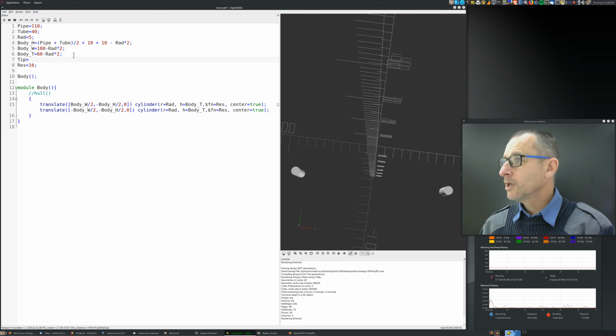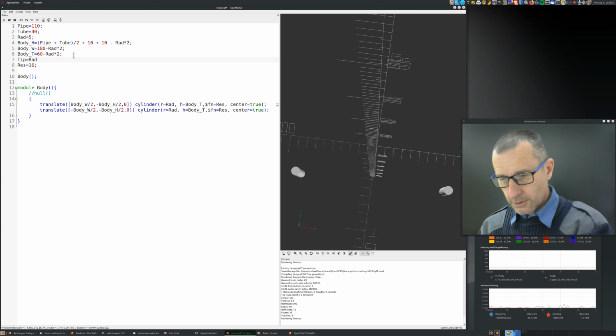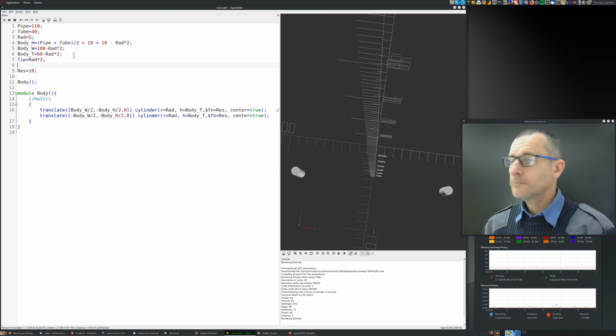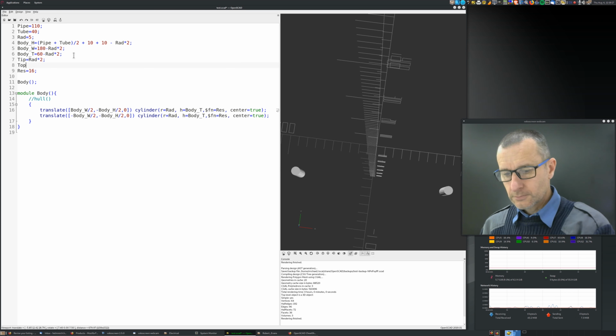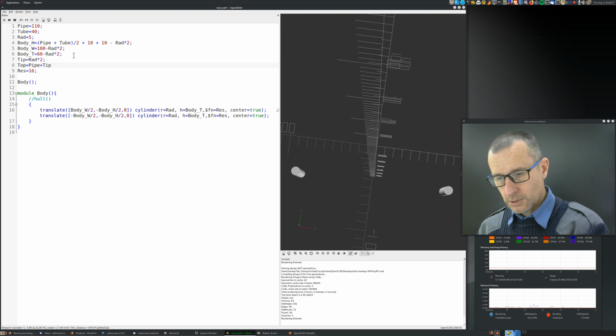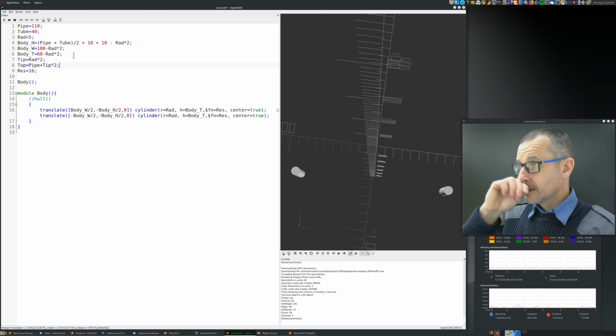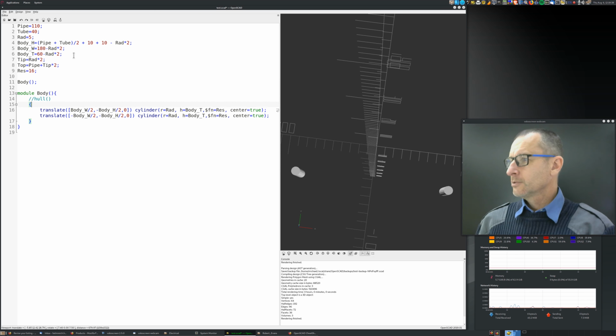Tip equals, I'm going to cheat and go rad times 2, and the top is going to be equal to the pipe diameter plus 2 tips, so tip times 2, semicolon, pipe plus tip times 2. That sounds reasonable, so let's just do that. I'm going to do a really simple cheat.